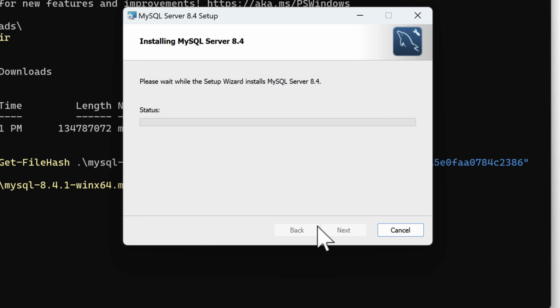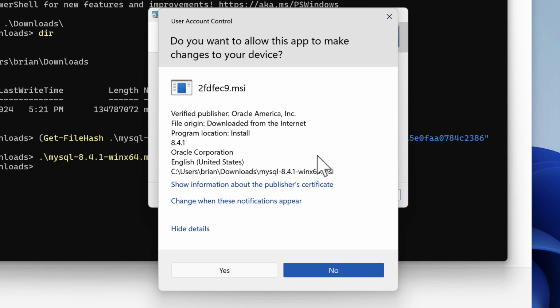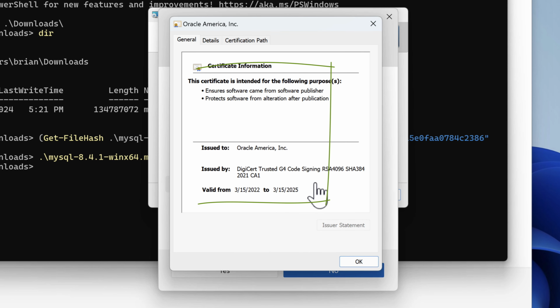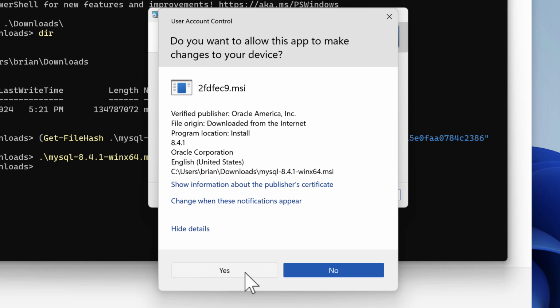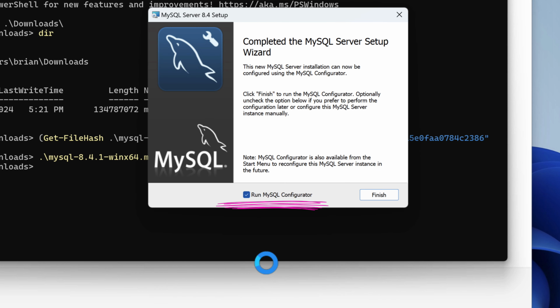We get a user account control window. We can see the verified publisher is Oracle America. Let's see more details and look at the publisher certificate. It's from DigiCert, issued by Oracle, and the date range is valid. It all looks good, so let's click OK, and then Yes. Let's make sure the MySQL configurator box is checked and click Finish.